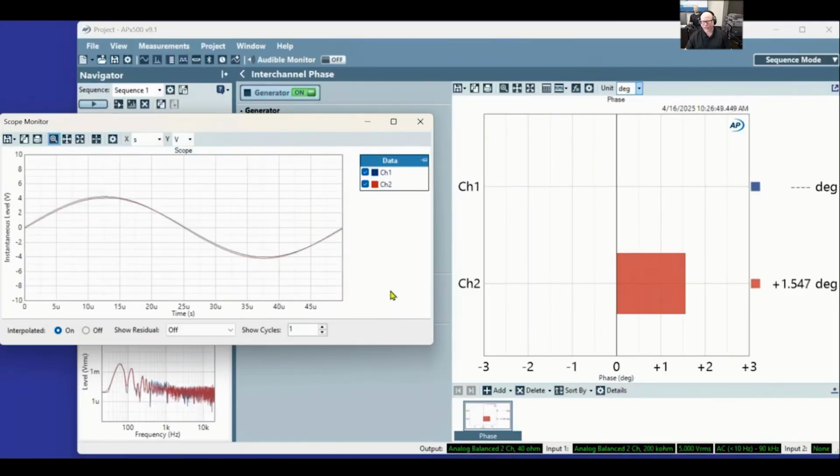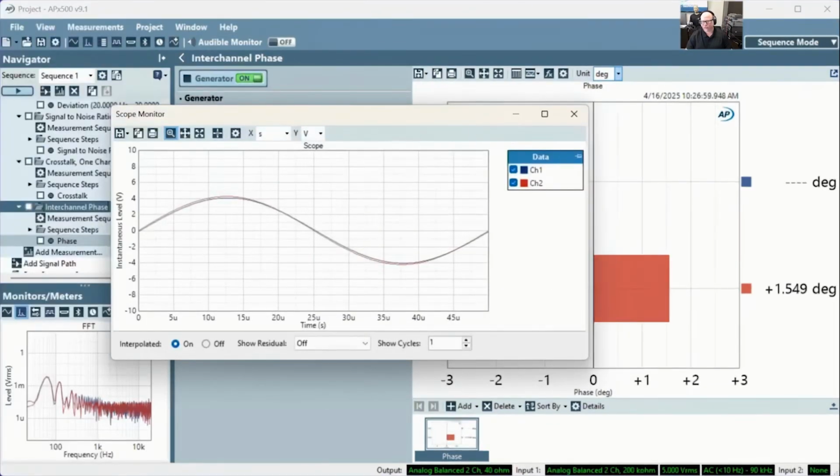And again, the human brain uses time alignment, or phase, between our left and right ears as one of the ways to figure out directivity of sound. So it's relatively critical in an audio system to have controlled time alignment between your channels. And that's what we measure in the phase measurement.